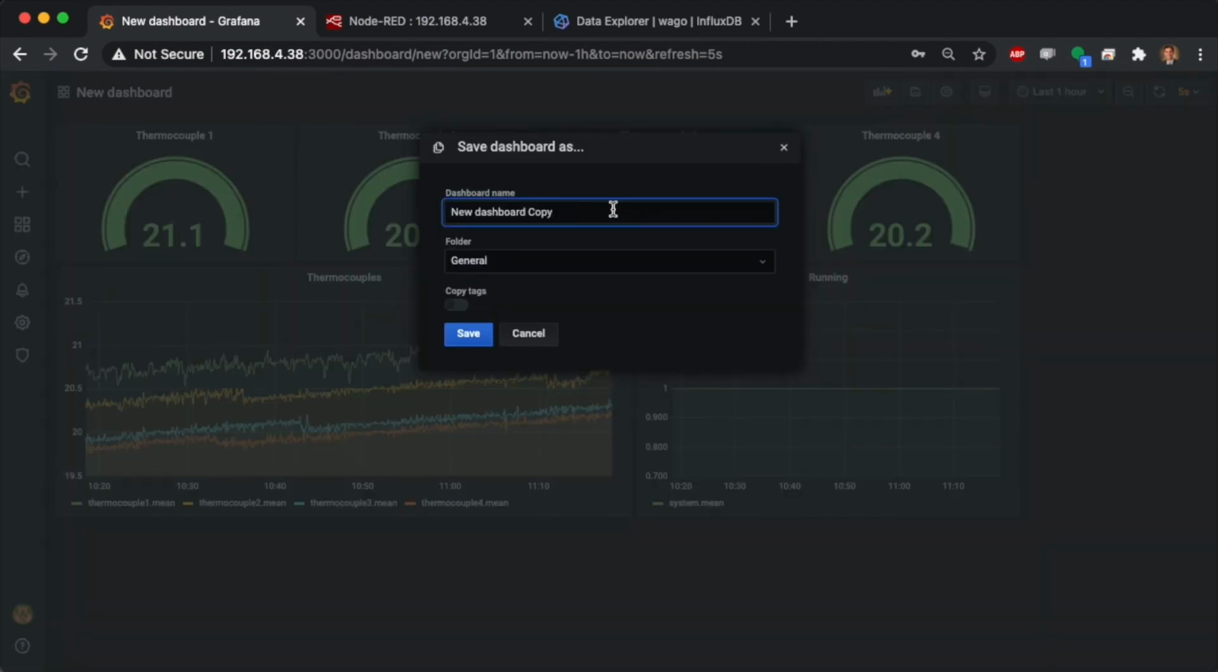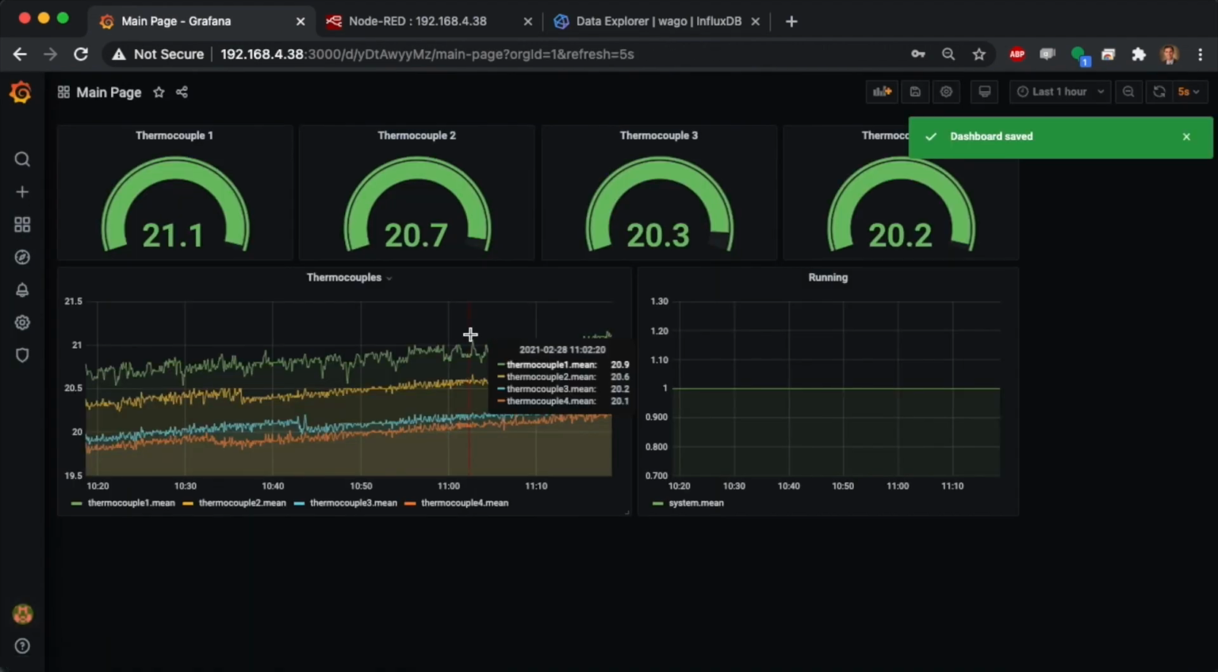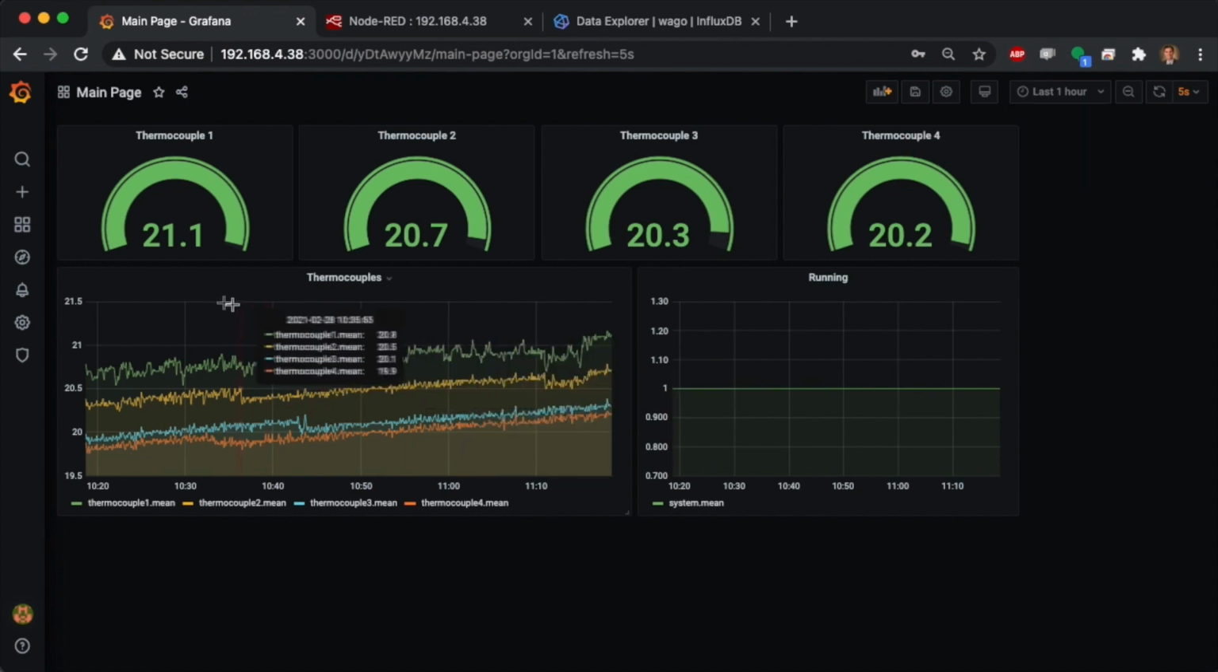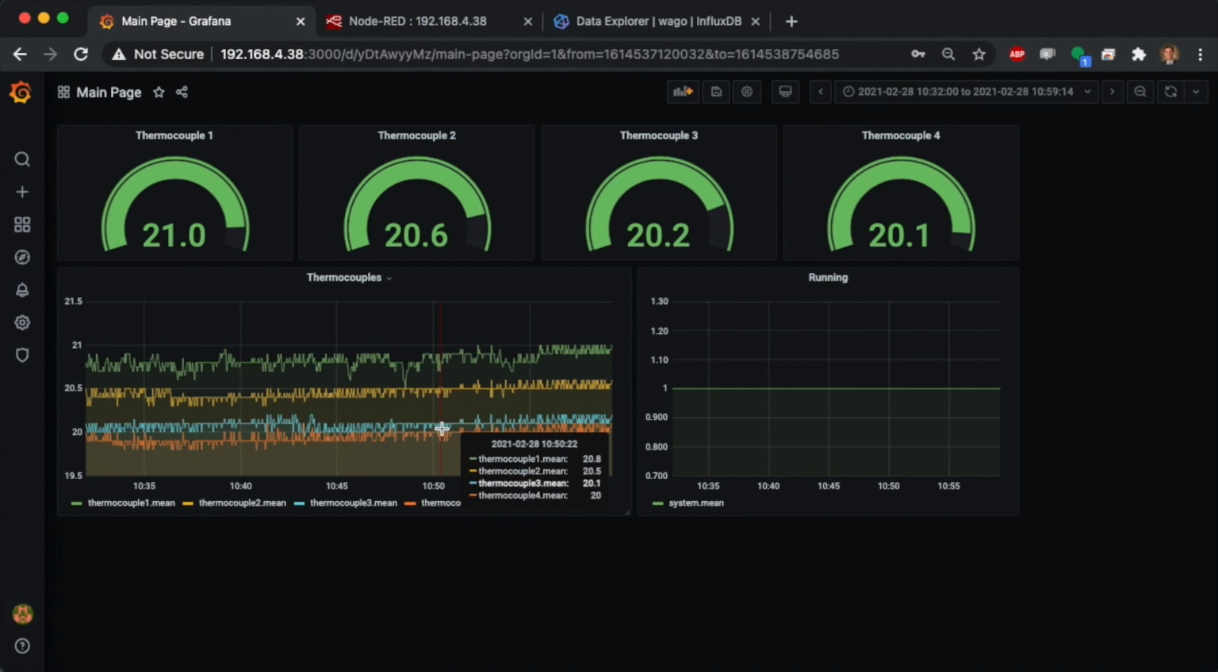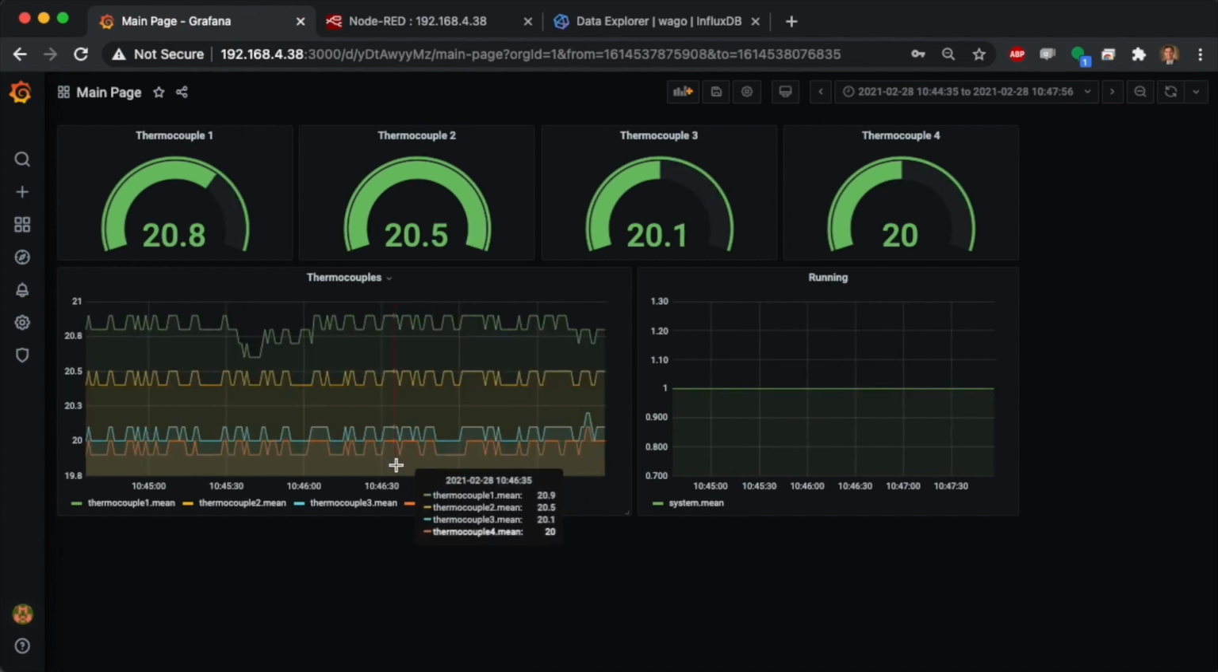So if I make a few changes and I want to modify it and have both copies, I can do that very easily. If I want to zoom in on a particular point of data, I can just drag and it will automatically refresh all of the graphs and gauges for that time period that I'm selecting. As you can see, the usability is really great, and you can see why it's such a compelling solution.